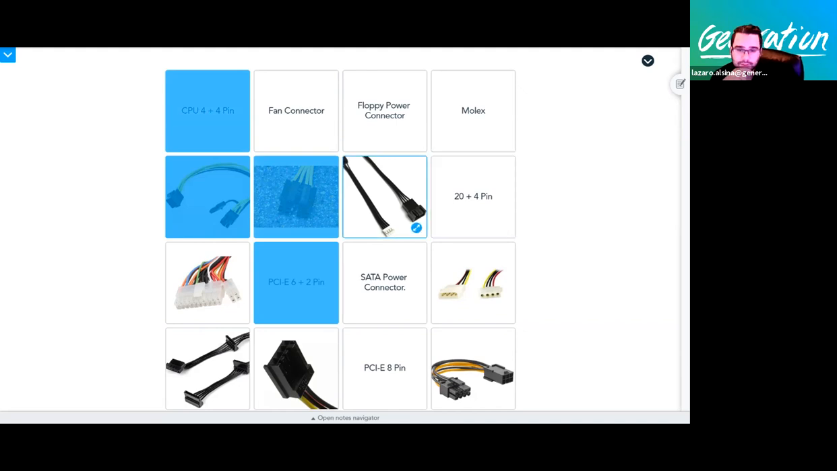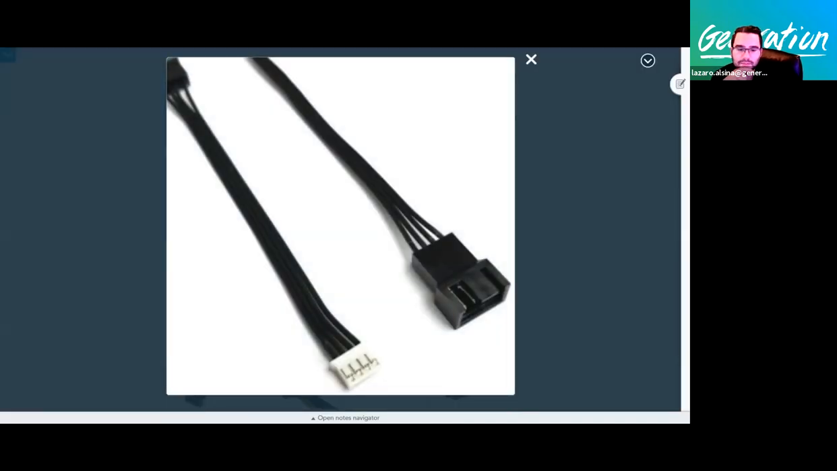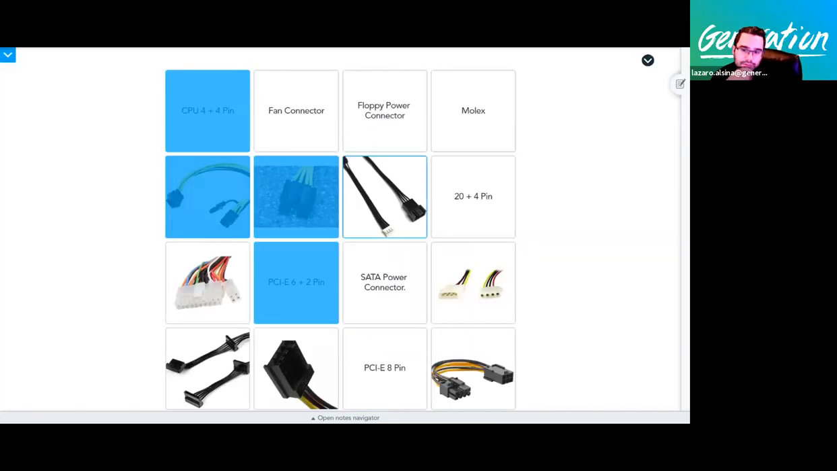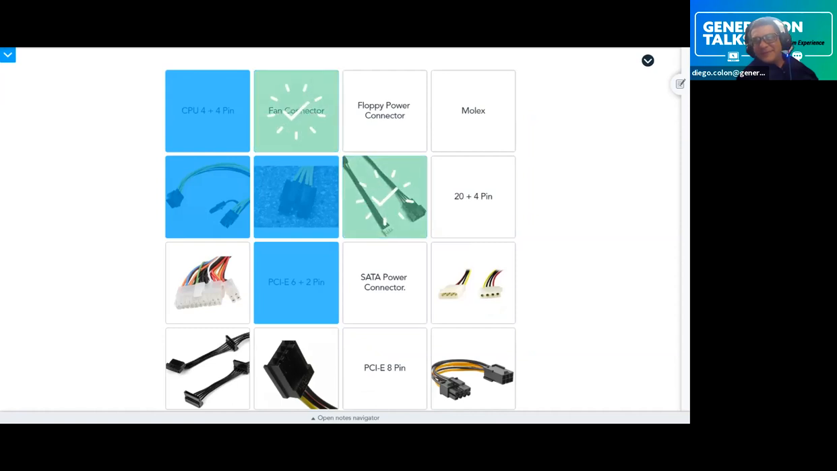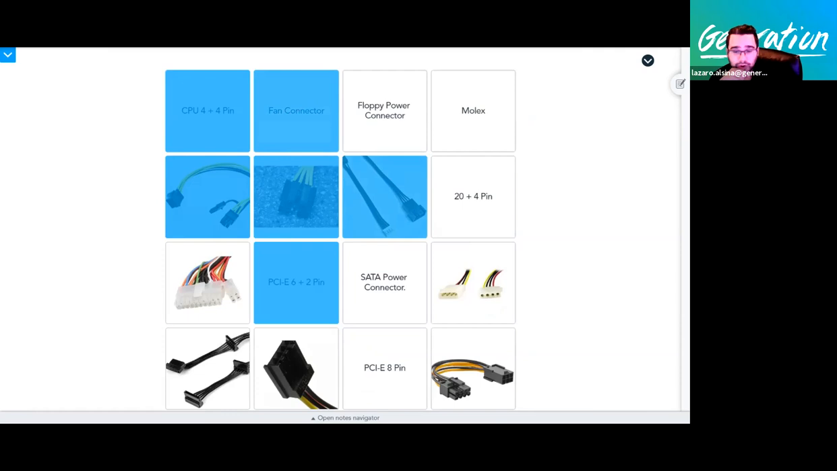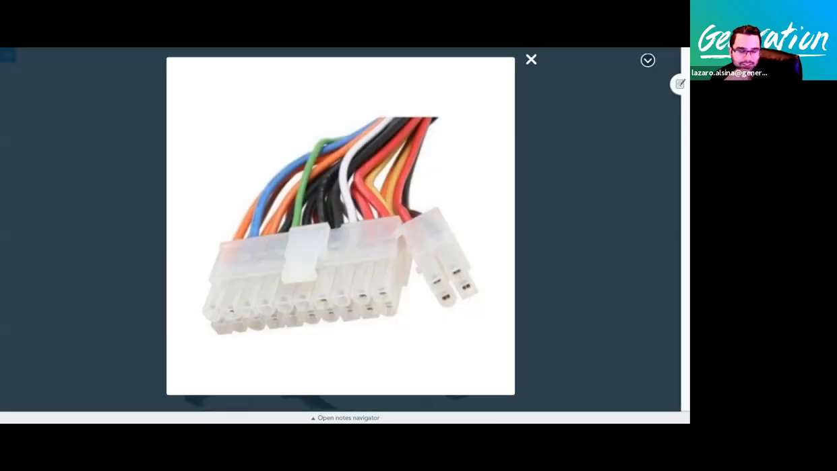Very good. What about this one right here? I'll be surprised if somebody gets this one. Now, it was on the test, by the way. Fan connector. Oh, I heard fan connector. Let's see if that's correct. Oh, good job.